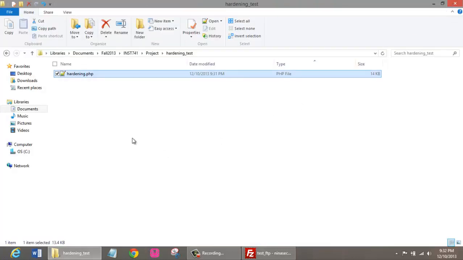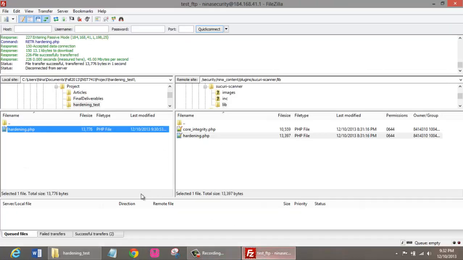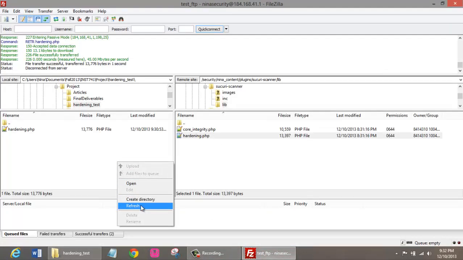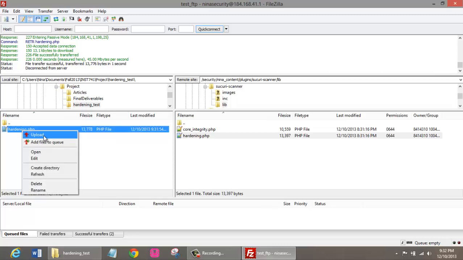I'm gonna close this, and I'm gonna go back to FileZilla. I'm gonna refresh the left screen. As you can see, the last updated, you should see the exact date when you updated it. And now I'm just gonna upload this file back to the server.